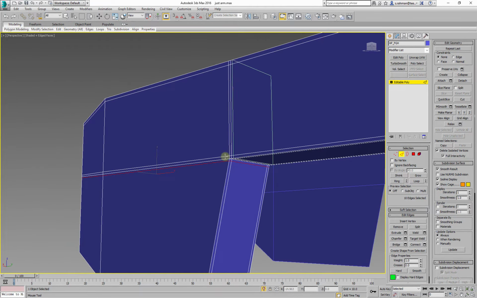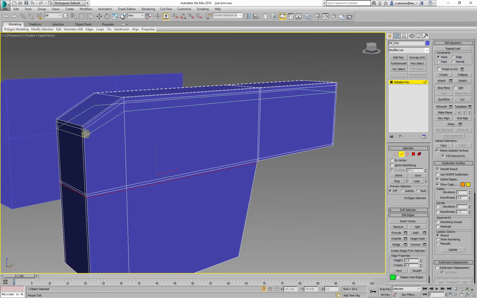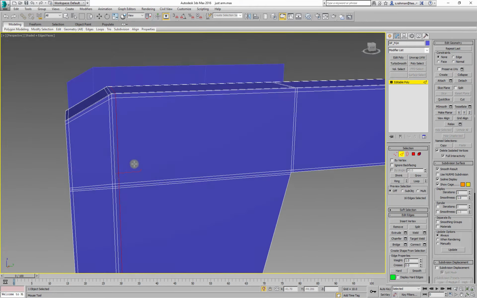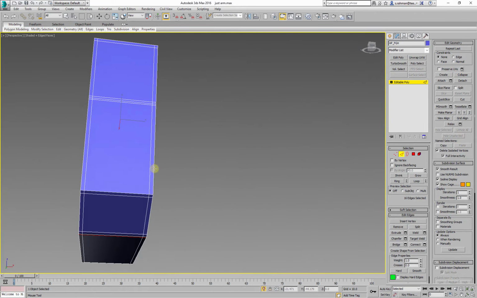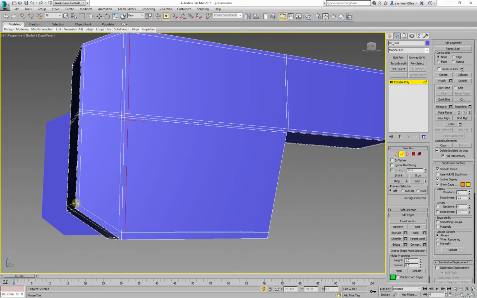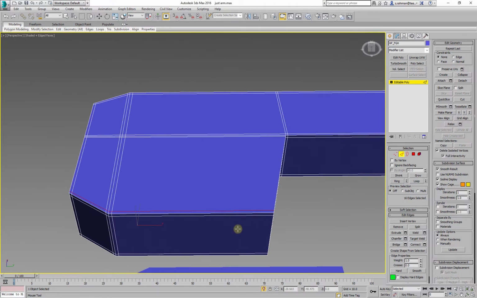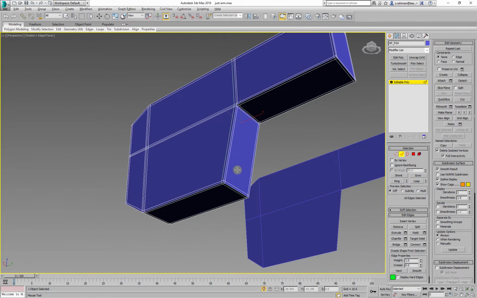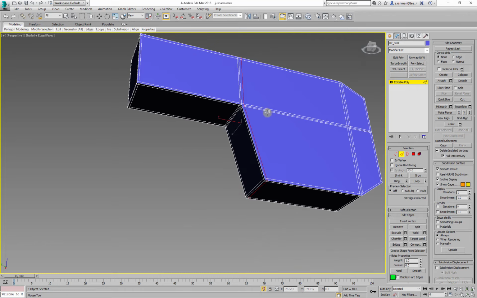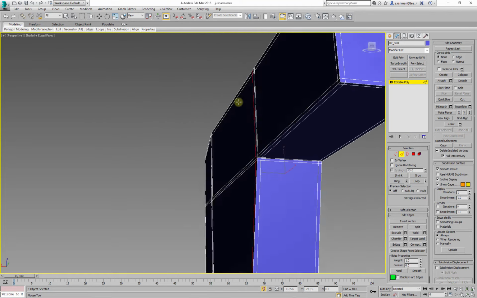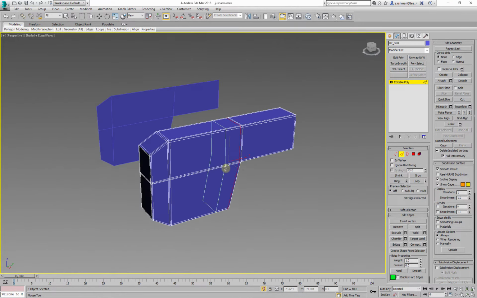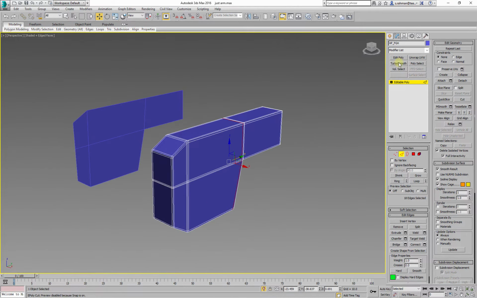Because we've kept it quadded, you can see the edge flows coming across to here. And then one there, one there, and that should be it. Then we're missing one over here, so we just need to add that in there as well. Now, quick final check. We're missing one there, you can see. 3, 3, 3, 3, 3. Yeah, that looks okay there. We'll know straight away once we hit Turbo Smooth whether things are right or wrong. A quick test.